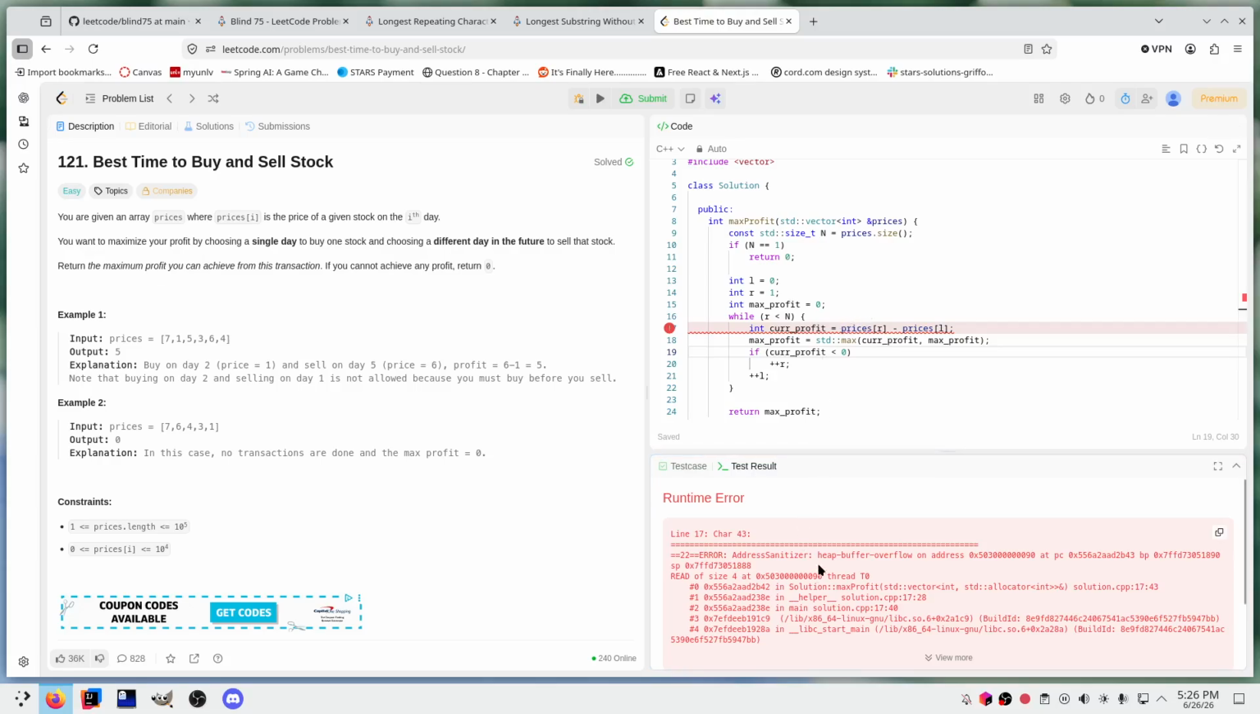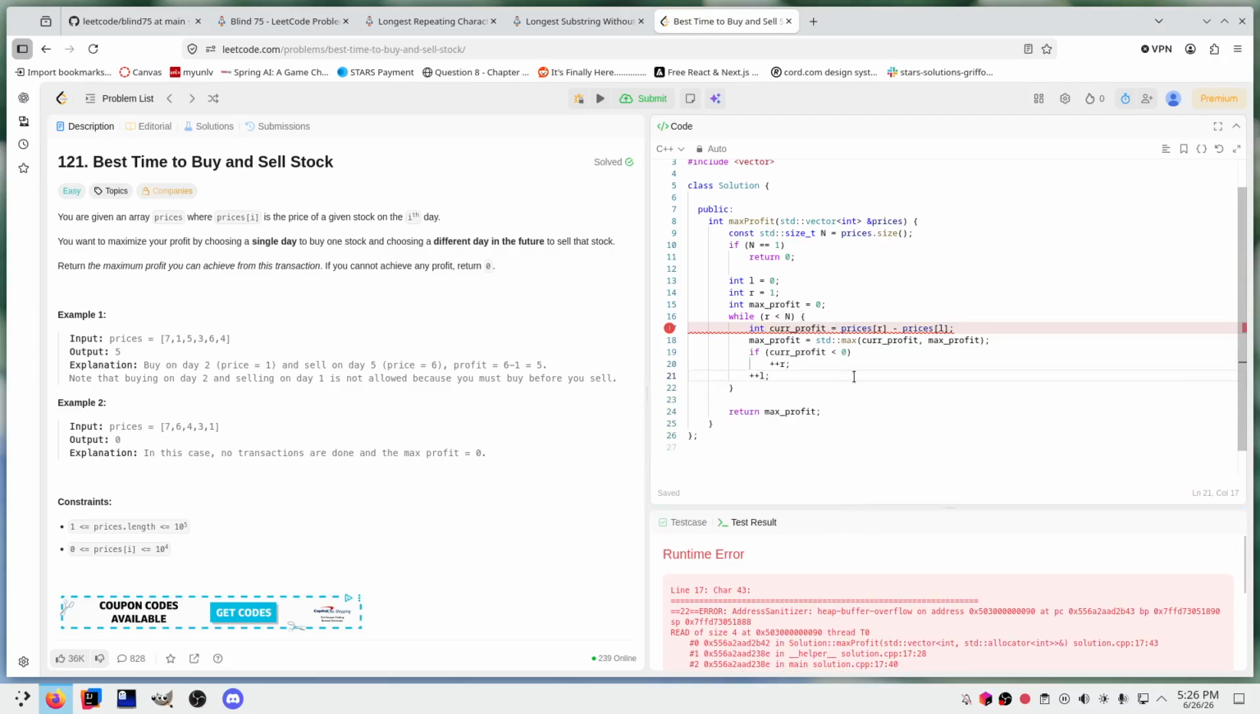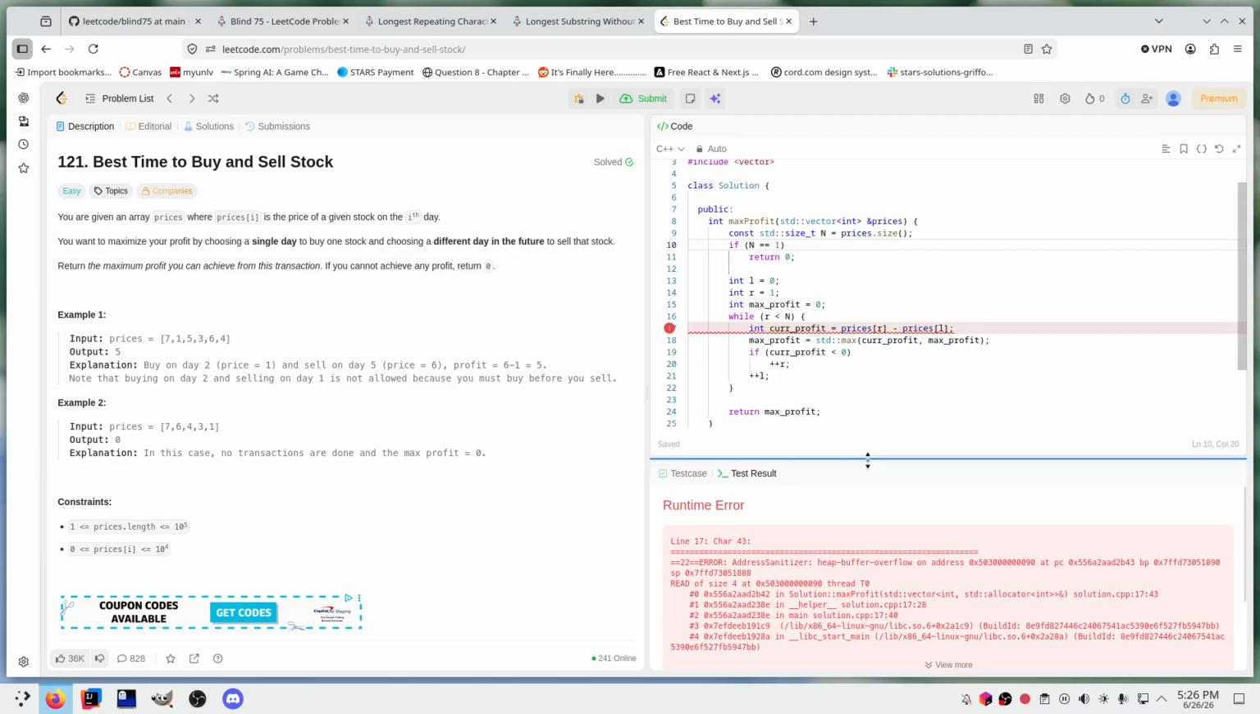Current profit. Interesting. Well, prices.length can't be 0, or actually it could, but we catch that, no? We catch it here, right? Runtime error.